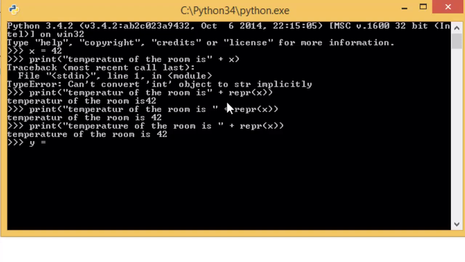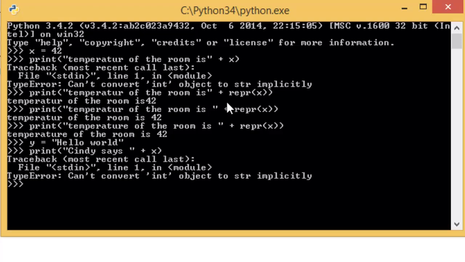Let's say y is equal to hello world. I'll write it in inverted commas, double quotes, and now I want to input this statement inside print, so I'll just write print, colon, Cindy says, space, plus x. We still won't be able to get that. Sorry, it's y. We can still get it over here.